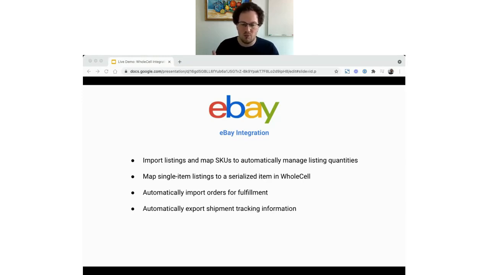And then when you ship those orders out, you'll either manually enter a shipping tracking number in WholeCell, or if you've got ShipStation connected to WholeCell, you'll be creating a shipping label in ShipStation that'll sync back to WholeCell and then up to eBay to update your customer. And it'll update the order as you would expect it to. So that's our eBay integration.